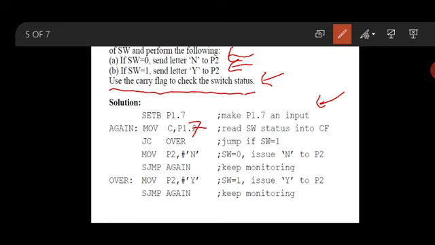Let us assume that there is a switch. It is connected to port number 1.7 like this. If it is open, it means 0; if it is on, it means 1. Let us assume that it is on. I made it on. Means what signal is generated? 1 is generated. In which port is it generated? Port P1. Which bit? That is the 8th bit, that is P1.7.